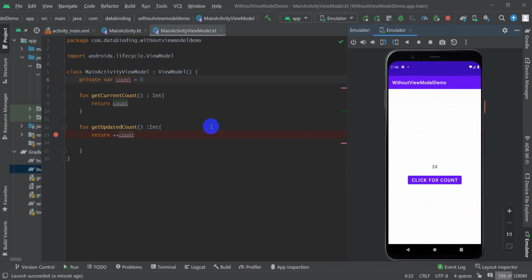So the main reason is that using the view model we can basically restrict the value from being reset at the time of configuration change. So this we can achieve using the view model.